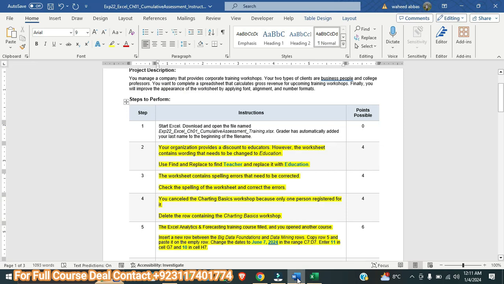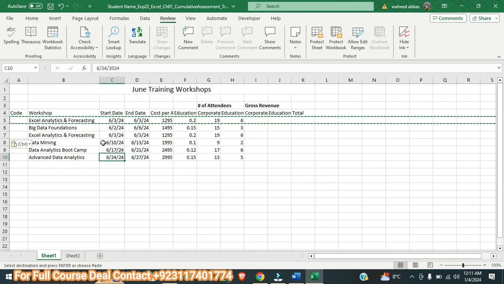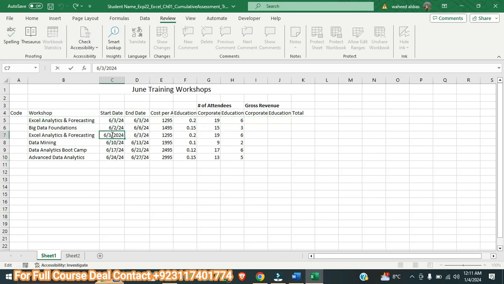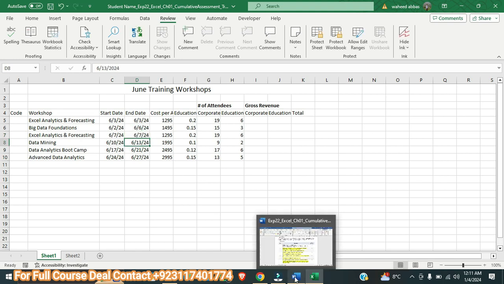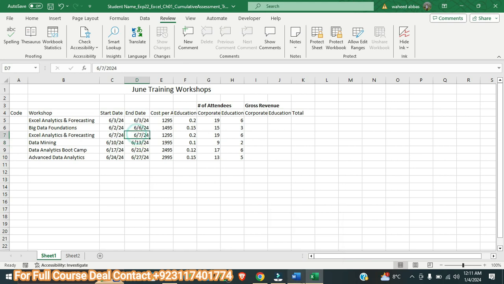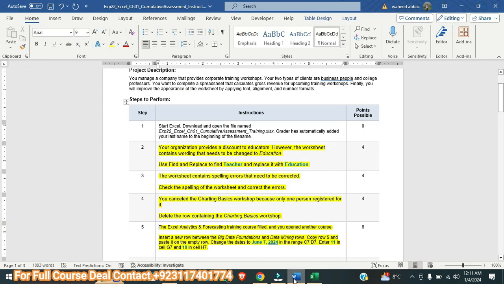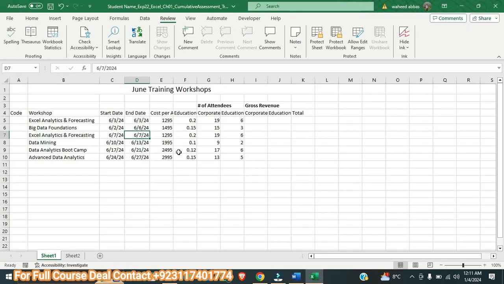Next, it is saying change the dates to June 7, 2024. So here we will just select June 7, 2024. So this is done now. Next, it is saying in the range C7, D7. So C7 and D7 are changed.